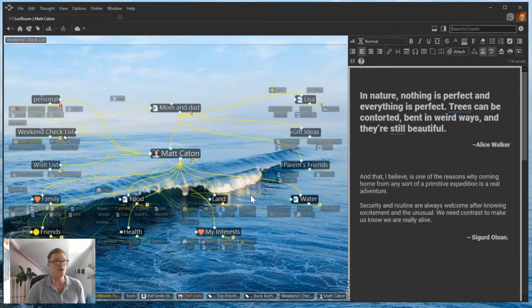That wouldn't be useful. So we compartmentalize some of that data into different departments or buckets that my data generally falls into down below: my family, friends, food, health, land, my personal interests, and over here, land and water. But notice that down below, again, 2 generations.